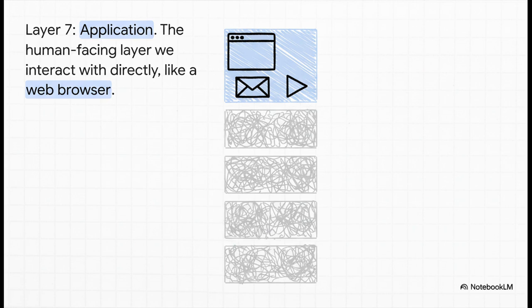And finally, at the very top of the stack, we have layer 7, the application layer. This is the one we actually see and touch. It's your web browser, your email app, your favorite game. It's the part of this whole incredible system that's built for us humans.